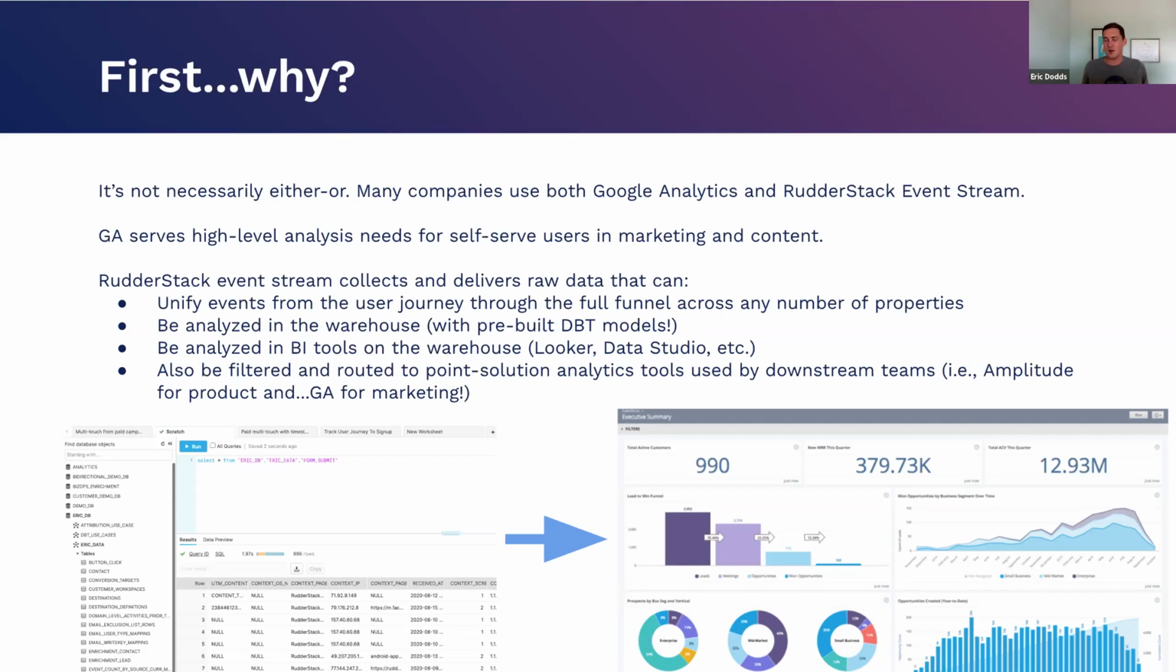And that was really paradigm shifting, where it's really, like we said before, not Google Analytics or RudderStack, but you can actually do both. And you can use RudderStack to feed Google Analytics, but then it can also feed any other tool in your stack, including the warehouse. And so you can use point solutions for analytics for different teams, right? So, oh, product uses Mixpanel, just route the feed to Mixpanel, right?